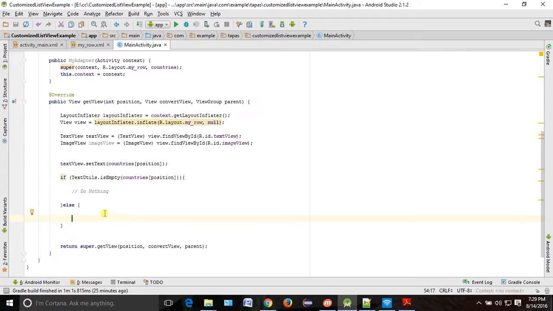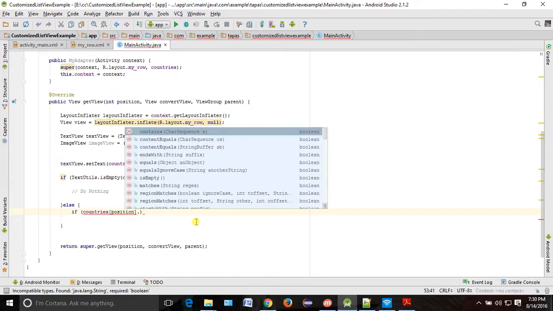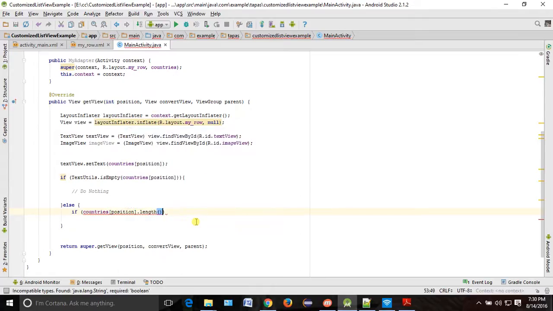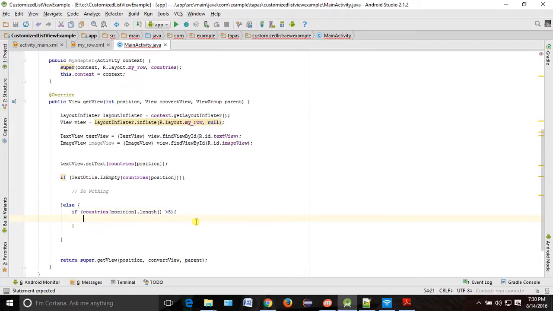Okay, if it goes to the else condition, we'll check the size of that particular string length, whether it is 5 or more. So here we can have one more else if condition. If my countries.position.length is greater than 5, you want to have some other, bigger image.